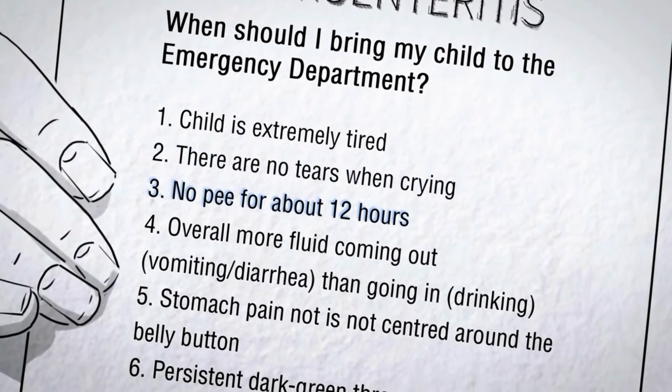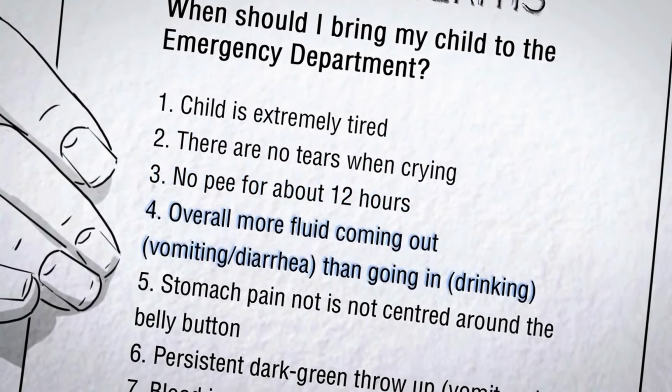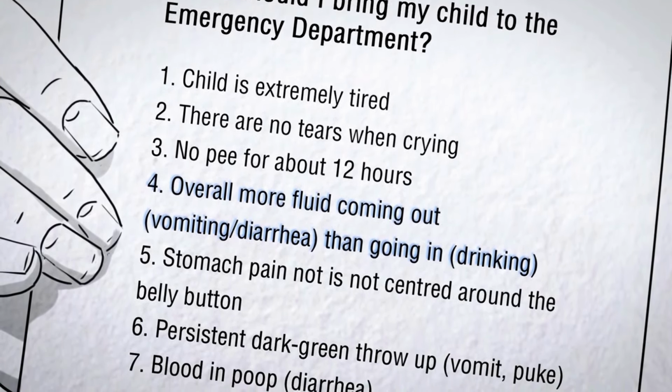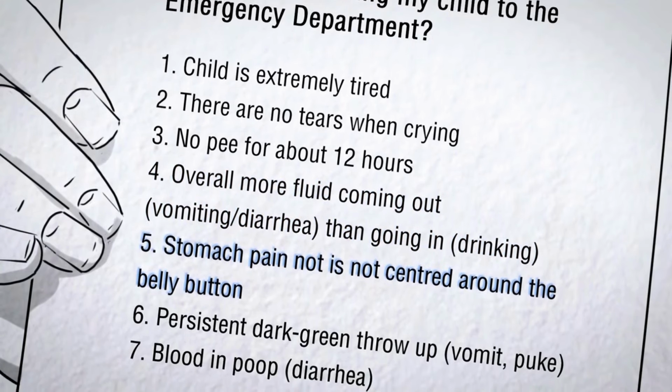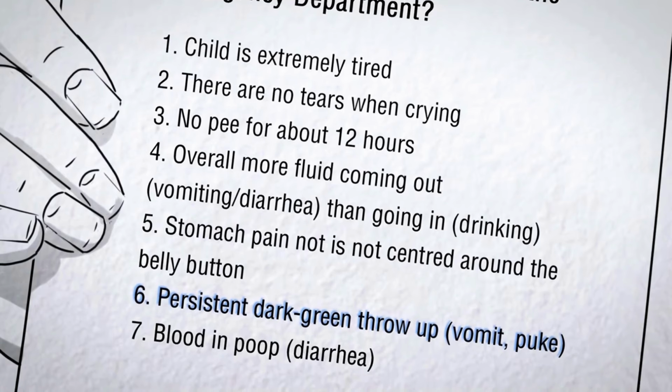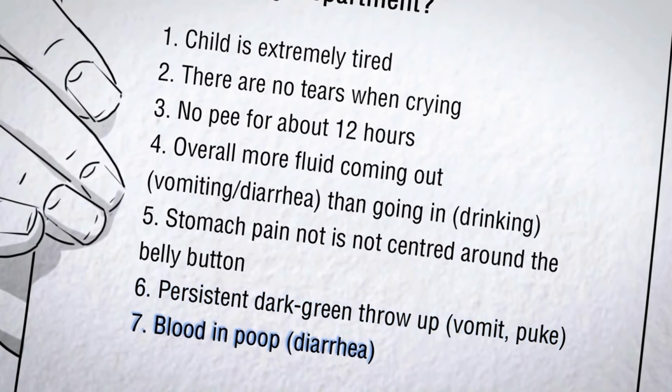Rehydration is the cornerstone. In mild to moderate cases, oral rehydration solutions may suffice. In severe dehydration, intravenous fluids are essential. Monitor electrolytes, especially potassium levels, and replace as needed.